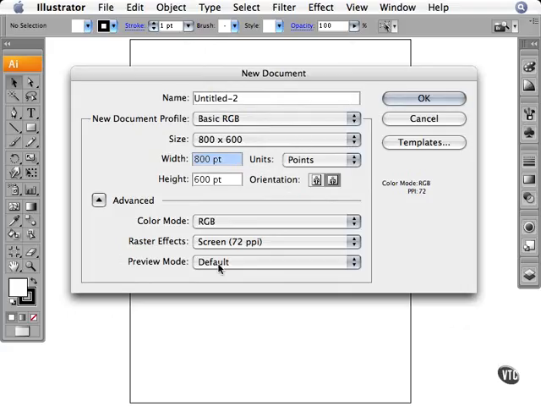You can also, once again, change any of the color modes, the quality of the raster effects, and the preview mode at any time.